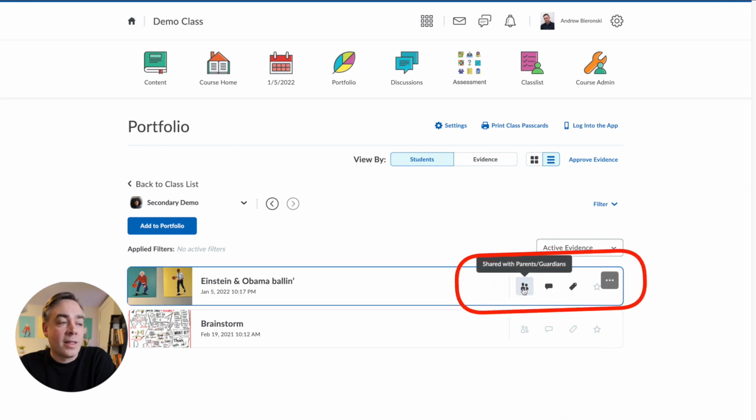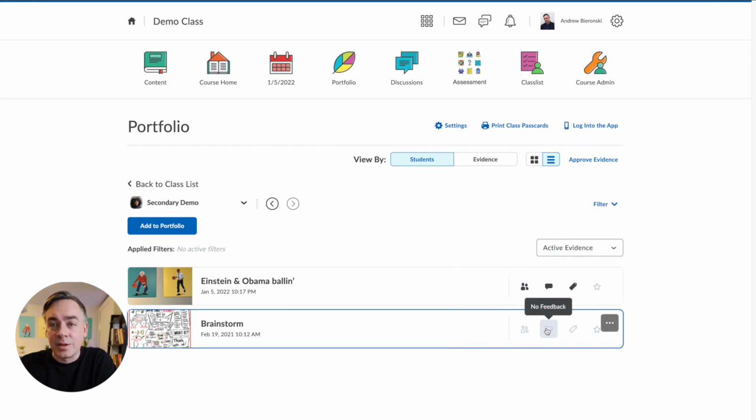You can see now it's here, it's highlighted that I've shared it with the parent or guardian. I've added feedback to it and I've added a category where I can see which ones I have and haven't done that for.